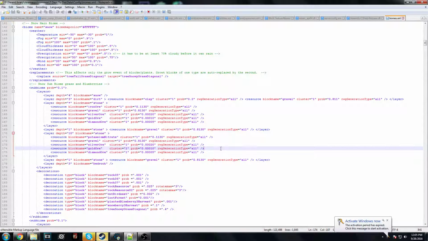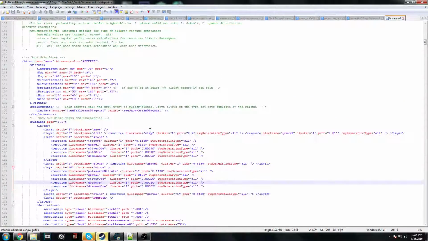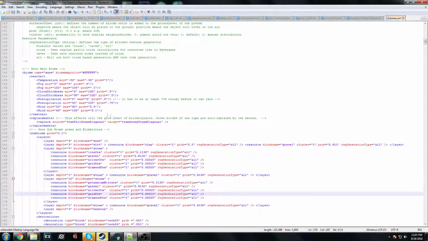Moving on, we are going to talk about how to change biomes, specifically how to change what spawns in the biomes, and things like fog and temperature and whatnot. So let's start with fog and temperature, because that's really the easy thing here. So we're in the snow biome here.